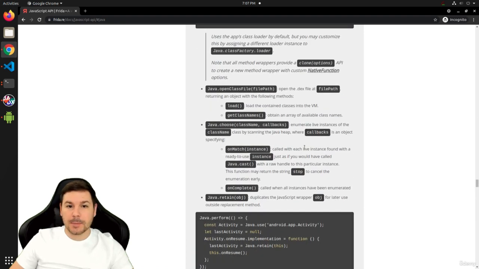This one over here, java.choose. And the explanation is exactly what we want to do. This one is enumerating live instances of the class name. So this is our first parameter, class, by scanning the Java heap, where callbacks is an instance specifying. We've got now two callbacks, onMatch and onComplete. These are our two callbacks we need to apply over here.